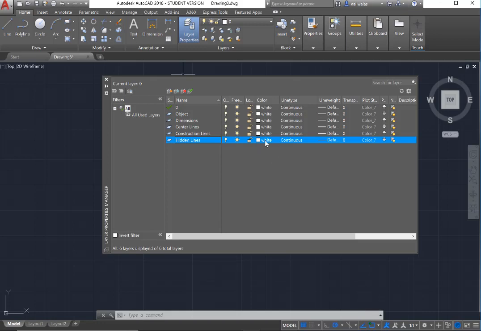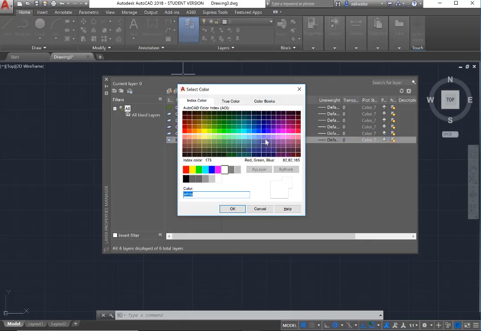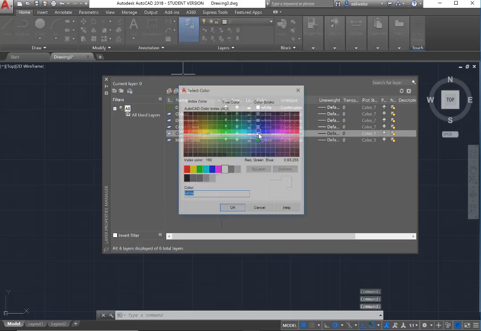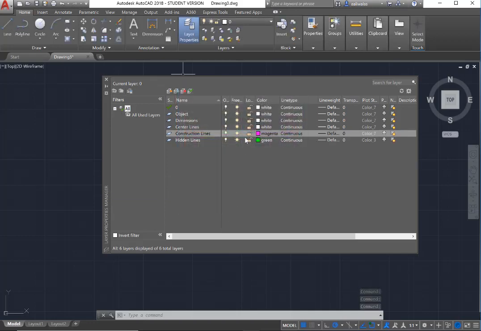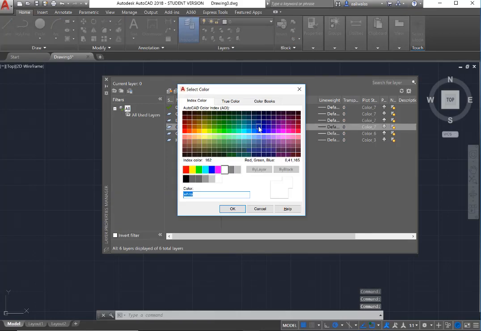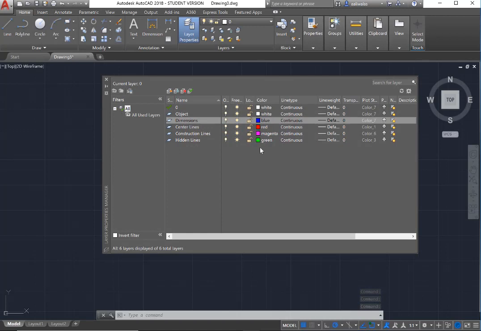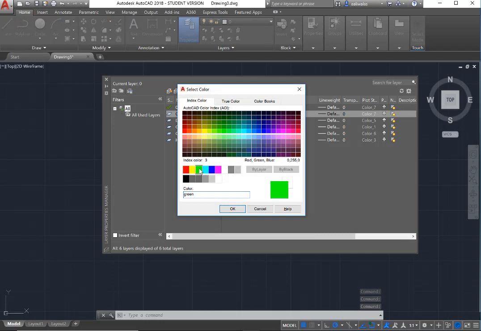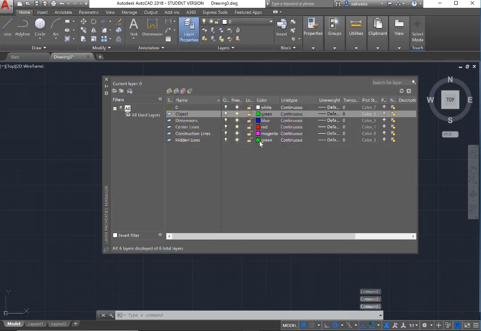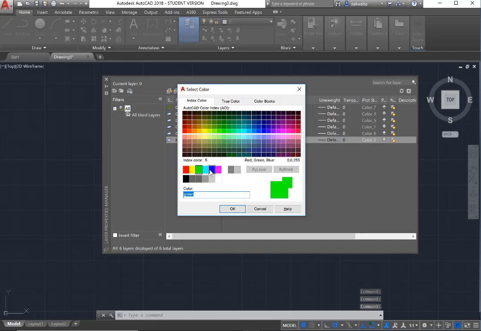Next thing we're going to do is change the color. So hidden lines we'll make as green. Construction lines we could make as magenta. Center lines we'll make red. Dimensions are blue, and you can see that I'm double clicking on the color. We'll make the object lines green, and we'll make the hidden lines yellow.